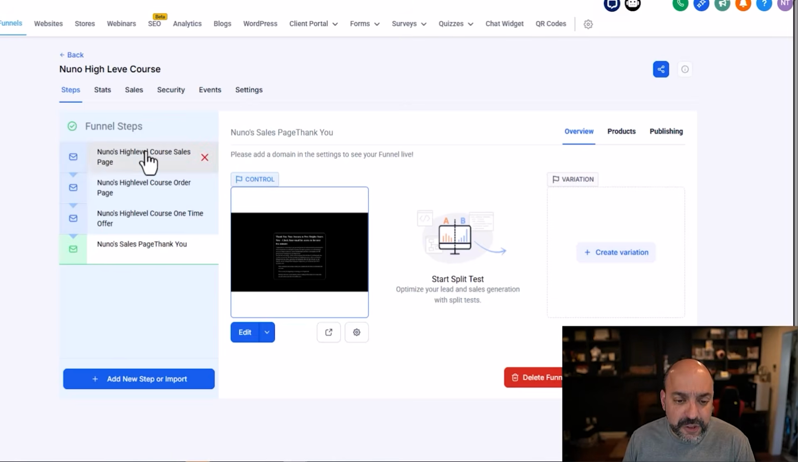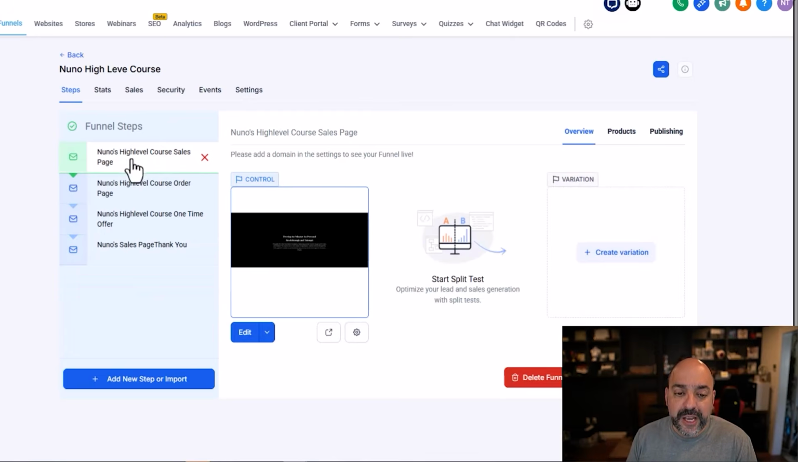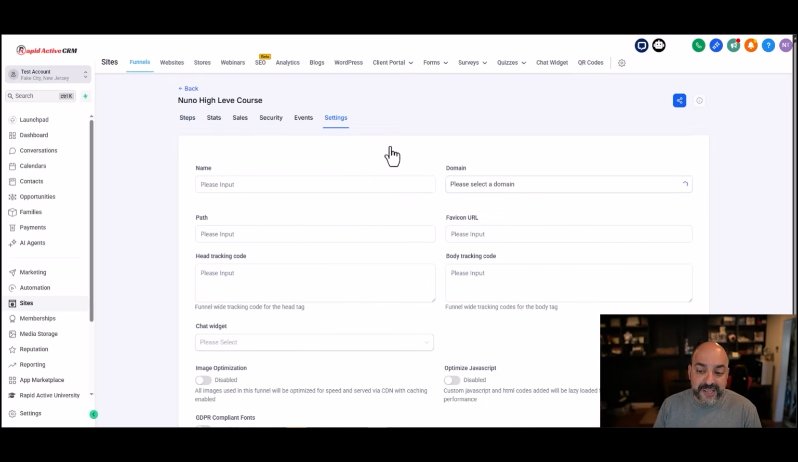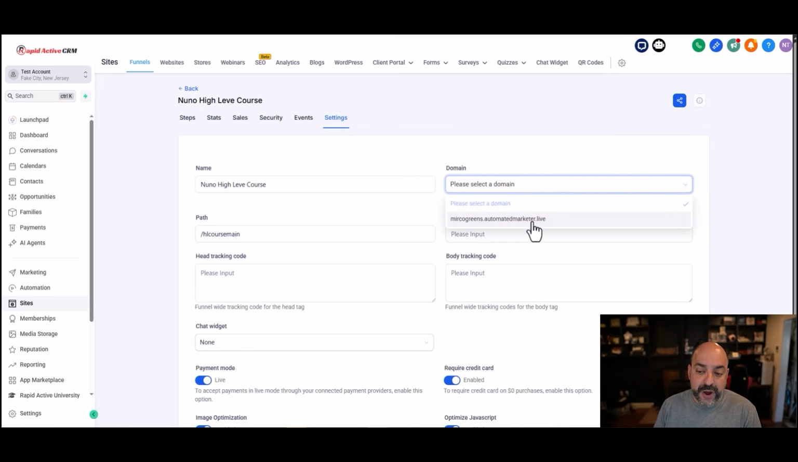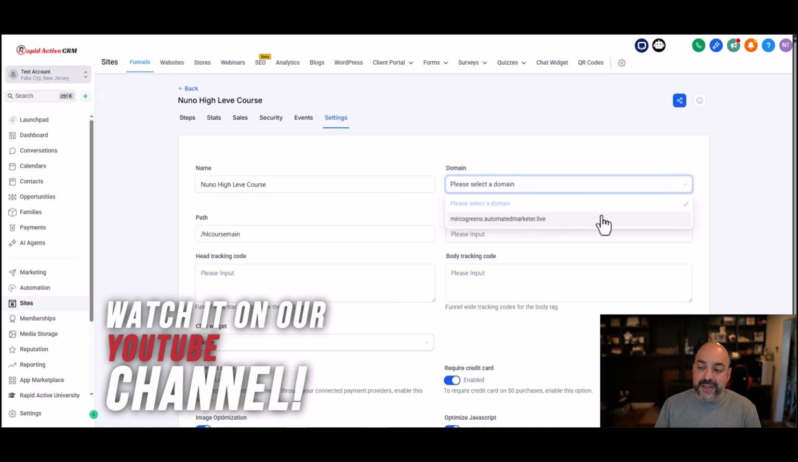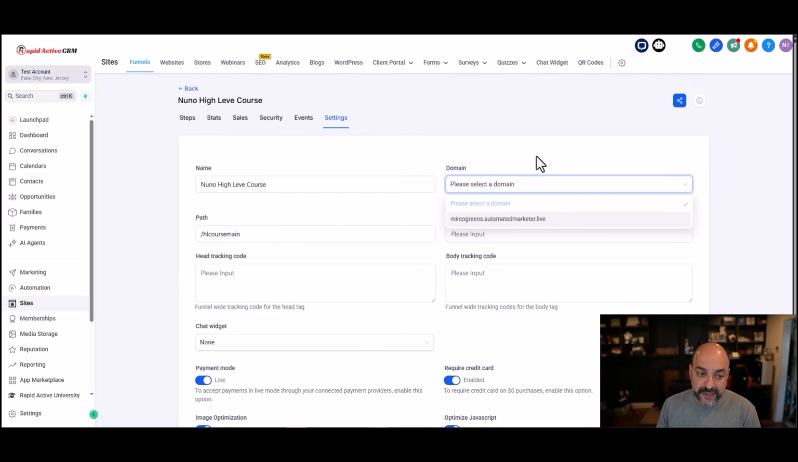The only thing that's left to do in the course area, which I want to cover in here, is two things. One, you go into settings. If you want to add a domain, you pick a domain that you want to add it to and you make it live. You have to add the domain first. There's other videos to show you how to do that, and you hit save. All right, and that makes the funnel live for you to take customers.